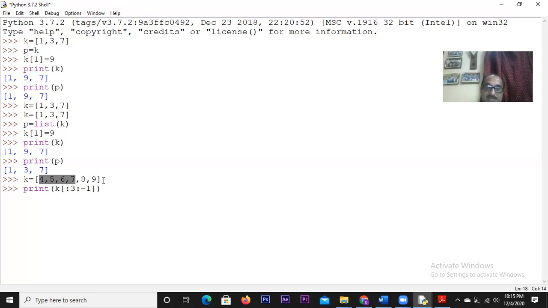The explanation is this -1. This -1 is making our movement from right to left. No beginning index is mentioned, so the beginning index has to be the last, because our movement starts from the right.